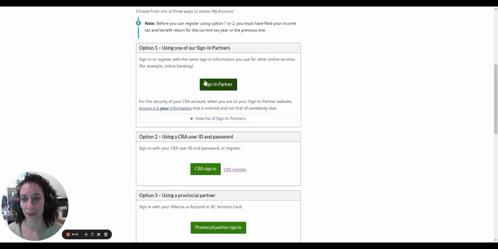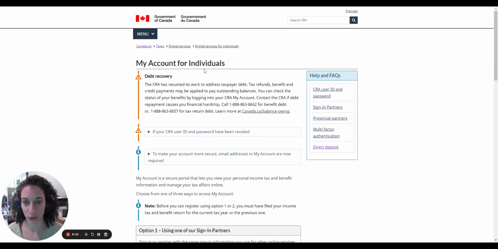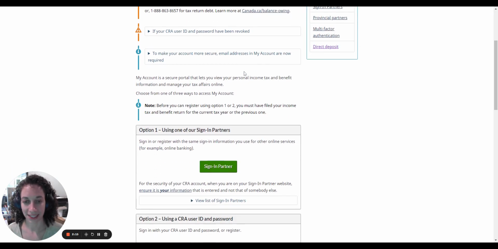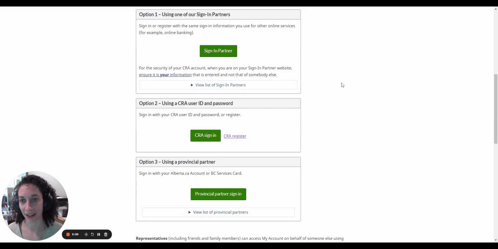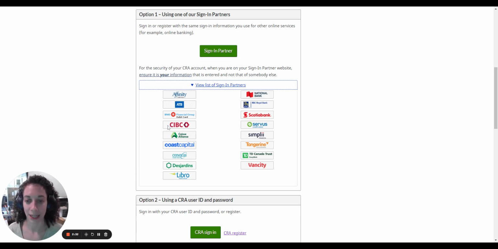All right. So now we're in the My Account for individuals, and I've scrolled down here. There are three different ways that you can sign into My Account. You can use the sign-in partner. That's like online banking. Maybe you've got TD Canada Trust or another bank. We can view the list of sign-in partners: CIBC, Coast Capital, Tangerine, all these different banks that have signed up with the CRA to allow you to sign in using your online banking information.